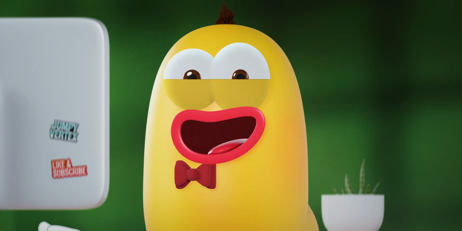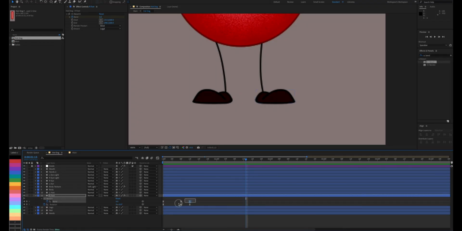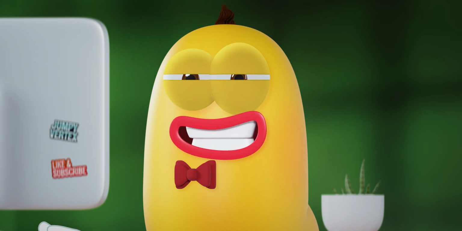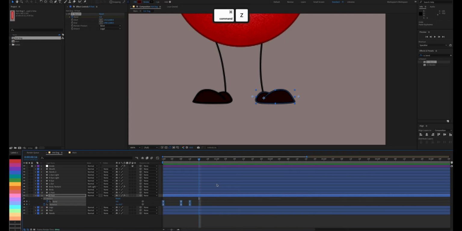Now let's loop this animation over our timeline. Sure, you can copy and paste the keyframes. I'm guilty of that as well, but it gets tricky when you want to change the animation later. There's a much better way to do this.